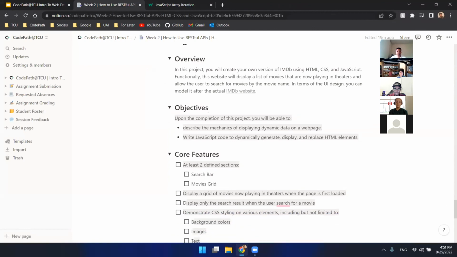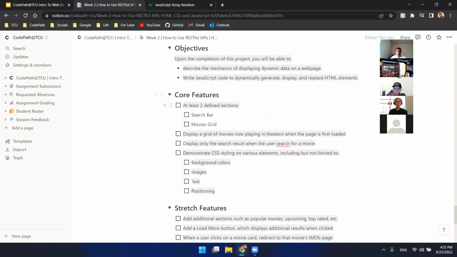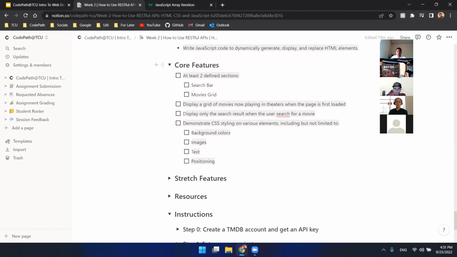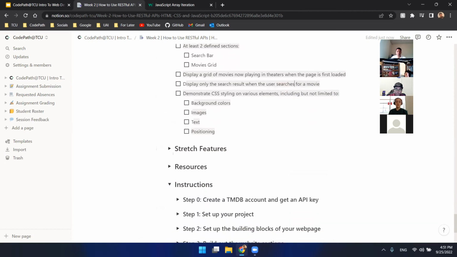So by the time you complete this project, you can describe how you can display dynamic data on a web page, because you're going to request that data and then display it. And then you're going to write JavaScript code to generate, display, and replace HTML elements. So what you're going to do is define a search bar and a movie grid, right? And let's just skip the stretch features.